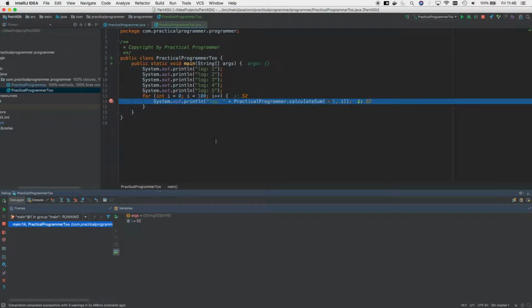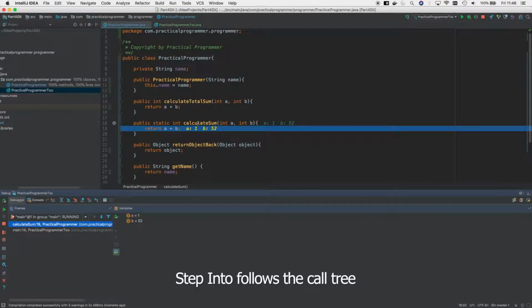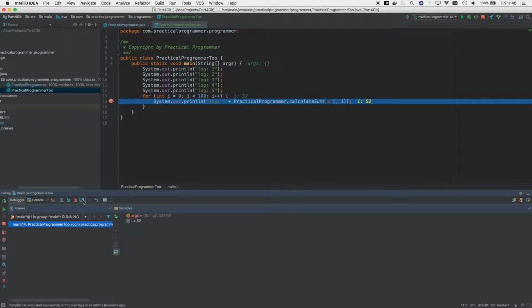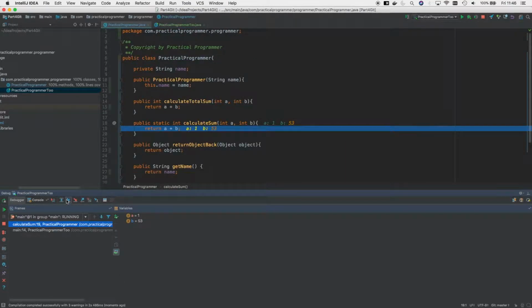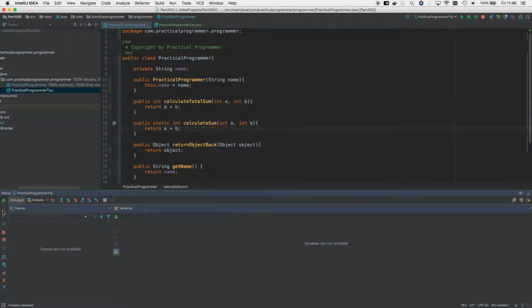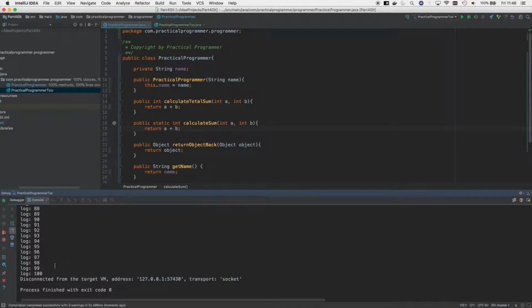So we can step through the code, but now we can also step into, so we can see the method that is being called and the internals of that method. And we can use the step out icon to get back to the higher level again. And again, by clicking the resume button, we can resume the execution and exit the debugger.